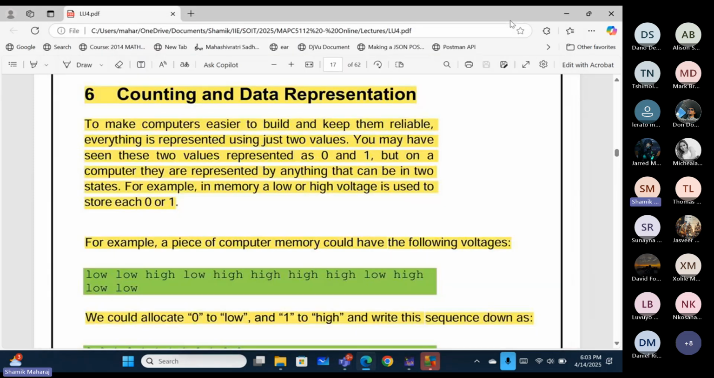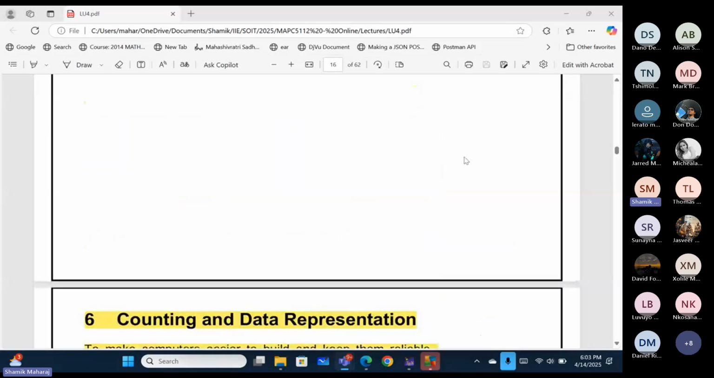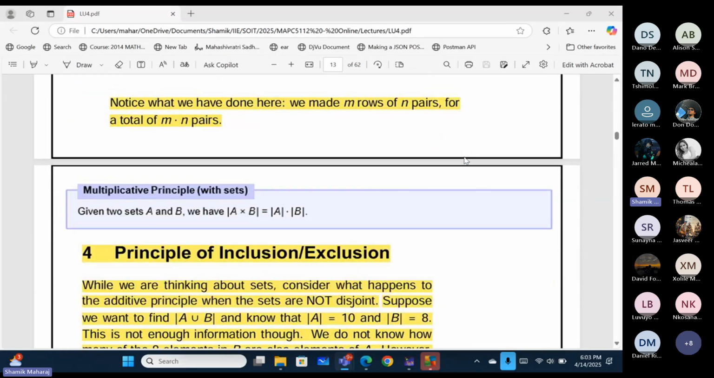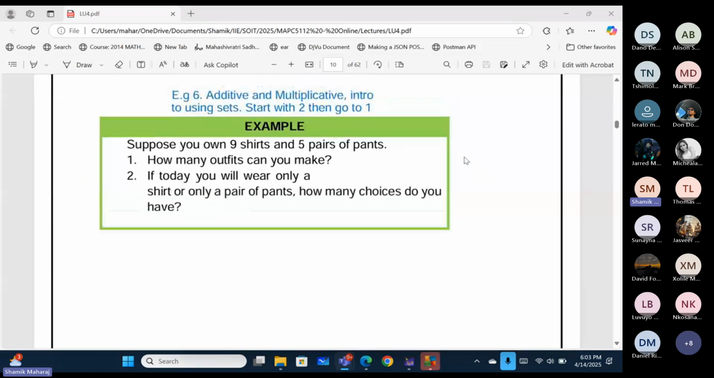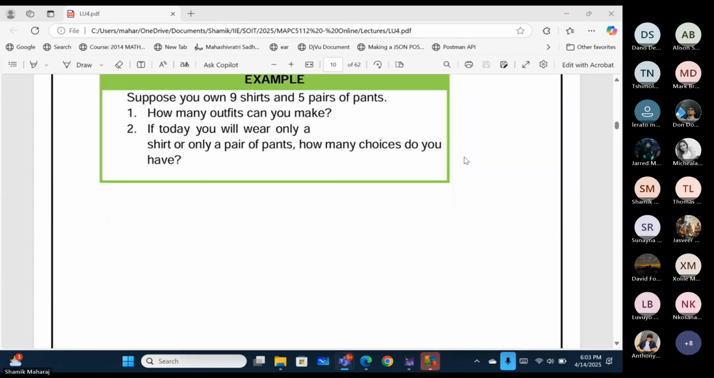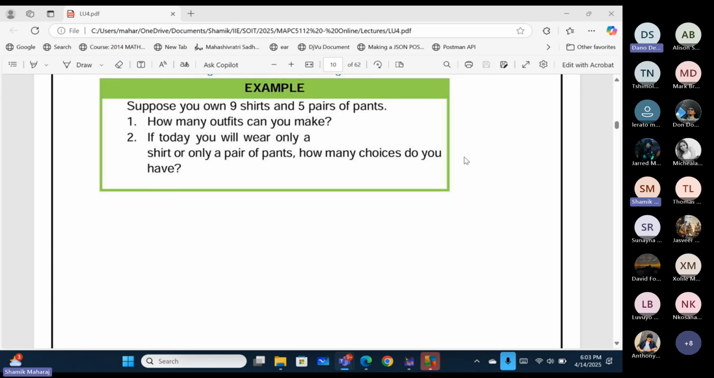Okay, so last time we didn't exactly reach here. We got very close to the end of the last section. So if you want to continue with where we stopped last time, I think we finished this example here with the 9 shirts and 5 pairs of pants, all of this stuff.